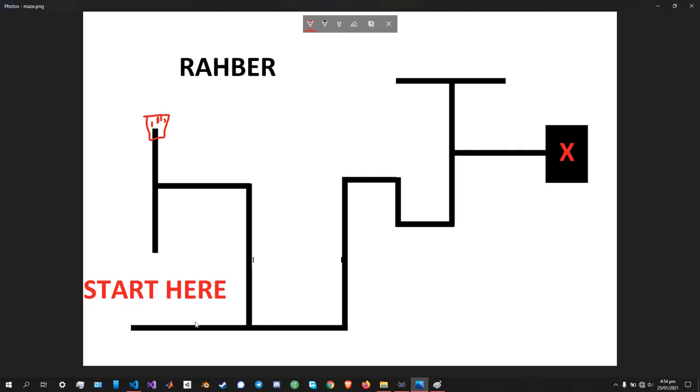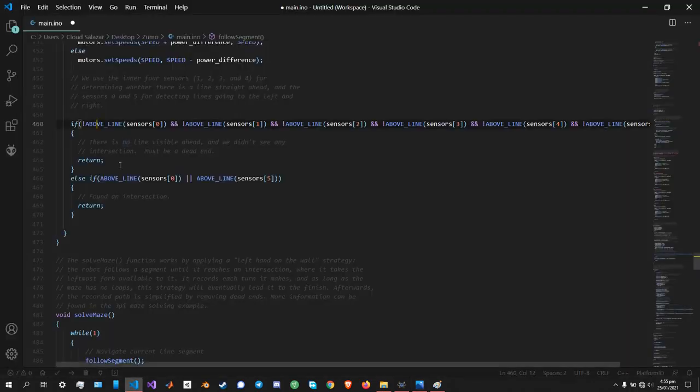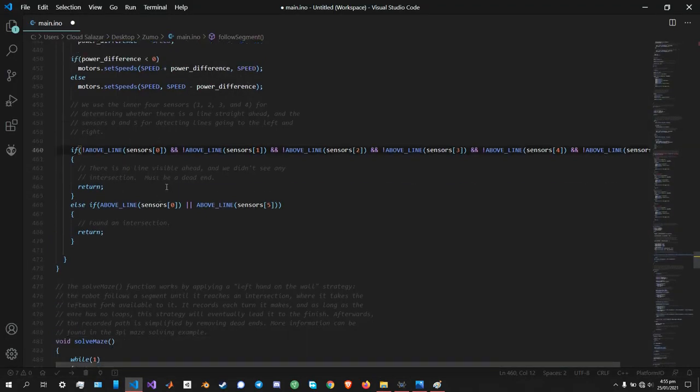If you come here, these are the segments. This is one segment, this is another segment, and this is a third segment. These are all different segments of our path. And then we have this segment here. All this function intends to do is keep the robot following this particular segment. And as soon as the segment ends, we have to make a decision whether to turn right or go straight or something like that.